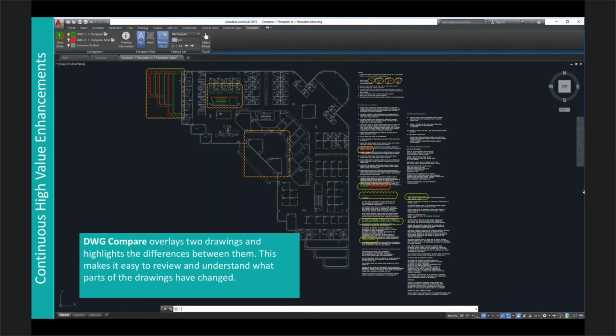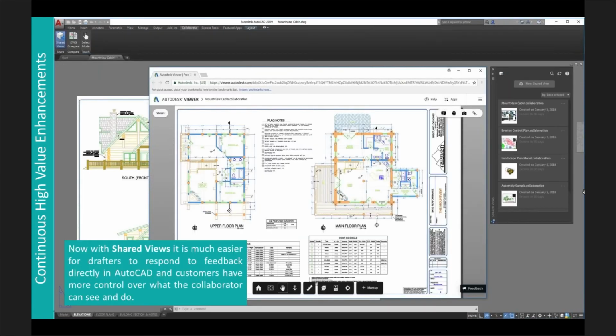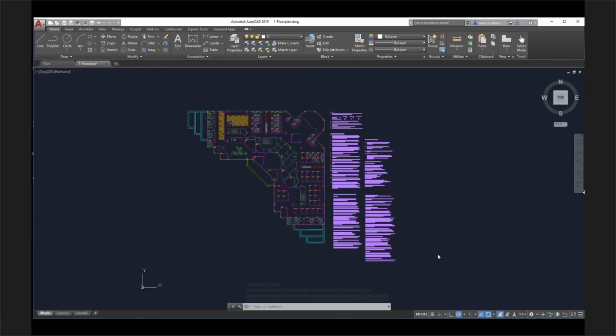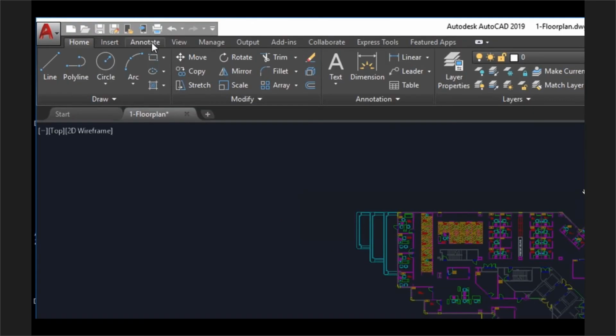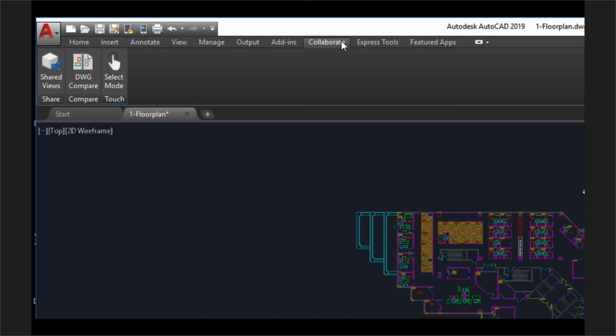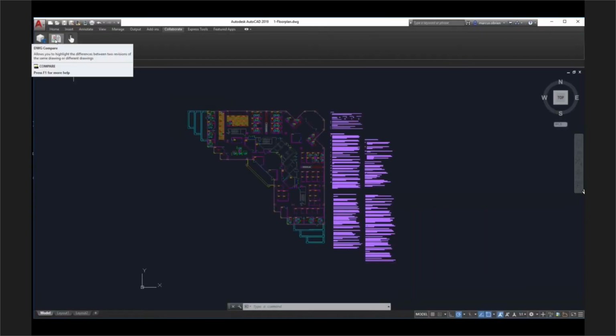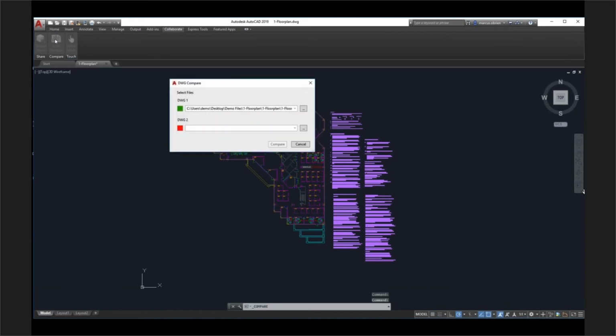So what I can see here is we're missing the video for that. Here we go. What we're going to do is take this drawing and go to the Collaborate tab. You'll see that we have DWG Compare here, our new feature. We're going to hit Compare.